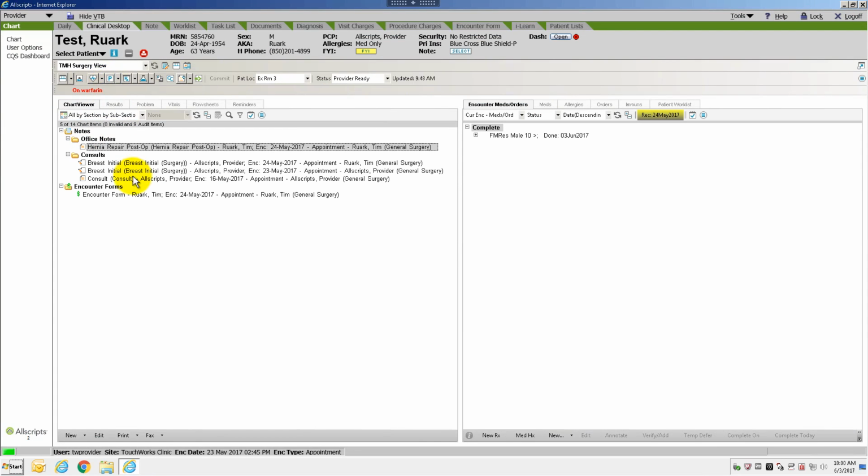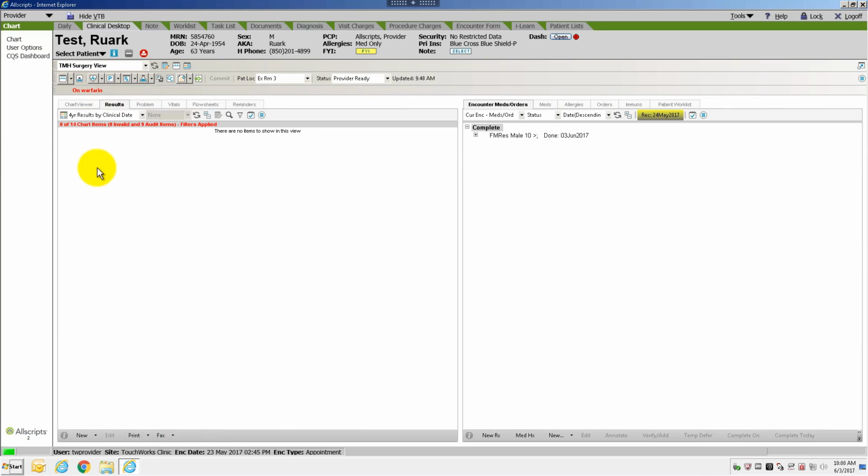So if you wanted to review any notes, this would also contain results. If there's a lot of information in the chart, you can jump to the results tab. Any scanned CAT scans, ultrasounds, and lab results would be in this area.